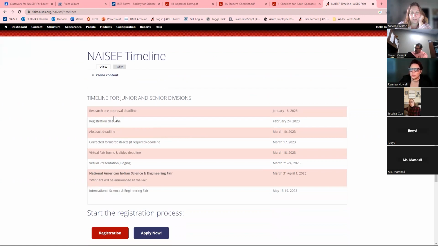You can see research pre-approval. This only applies to your kids who, again, are in the special cases bucket. That deadline is January 18th to get those forms in. And again, they cannot begin experimentation until they get approval. So if you have any inkling that one of your kids wants to do something that's going to get them into that special cases bucket, please get that in sooner rather than later so that they have all the time to get their project done.